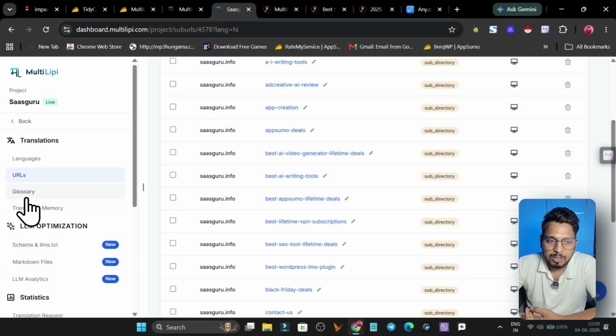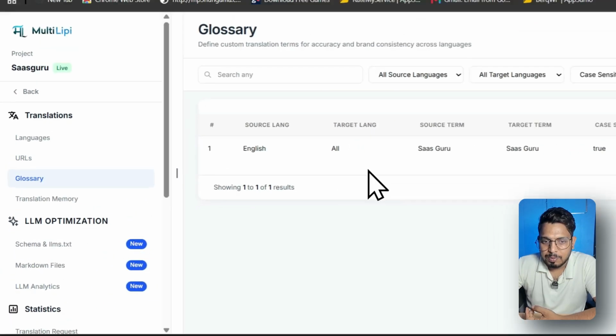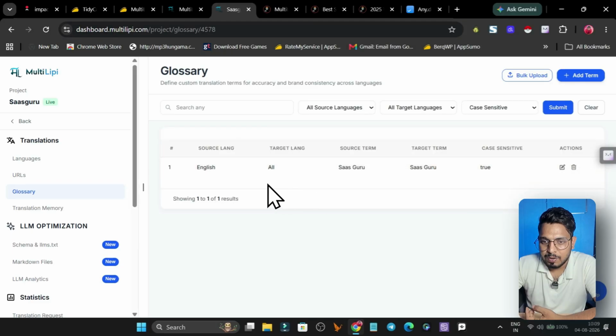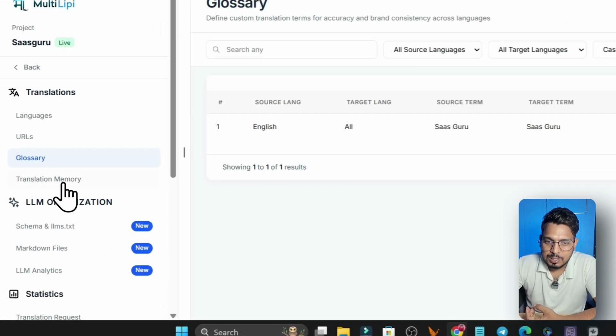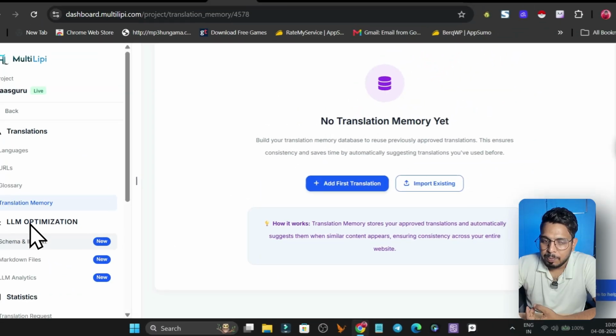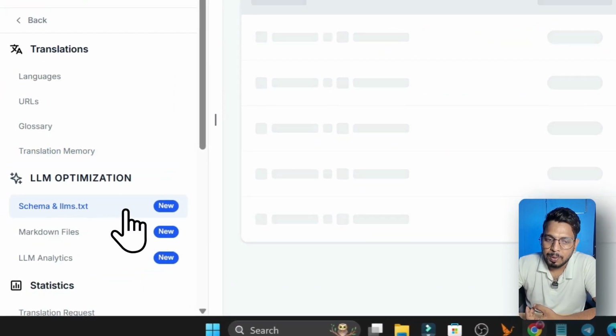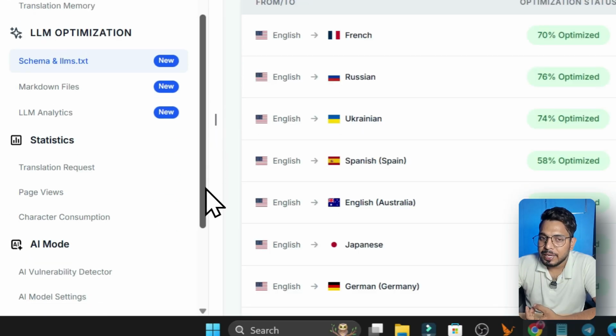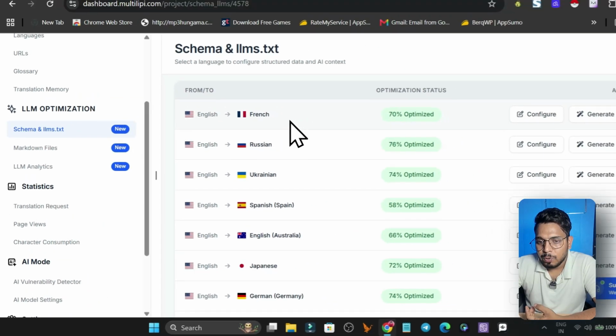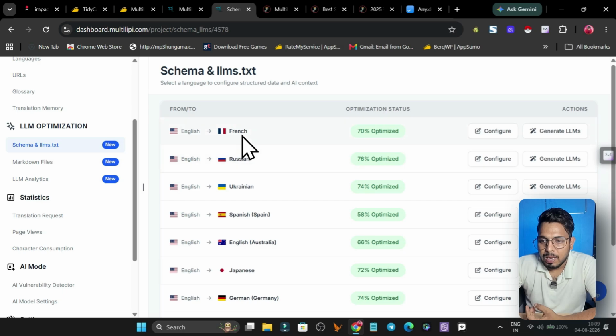You can see this is the glossary. Here you can see my website is mostly available in English, and this is the translation memory. And this is the best part, LLM optimization. Basically here I am going to optimize my website for the different AI models. It lets you easily make your website callable by those AI models or LLMs.